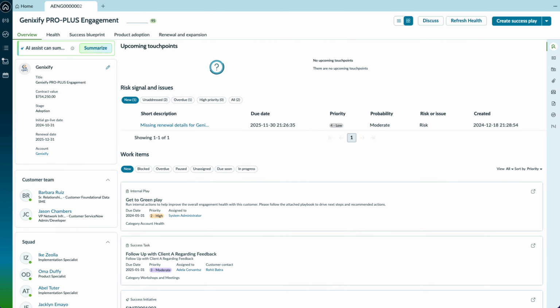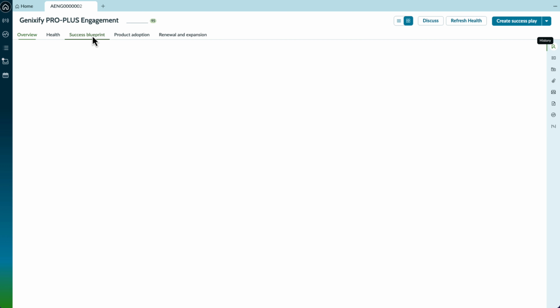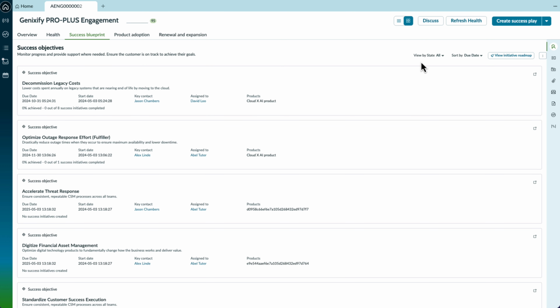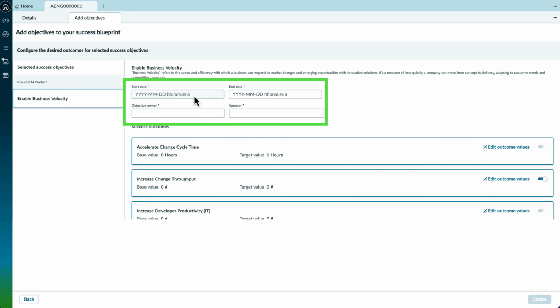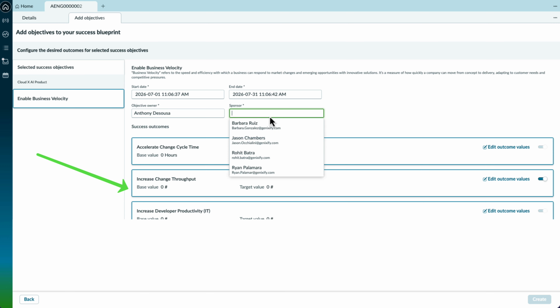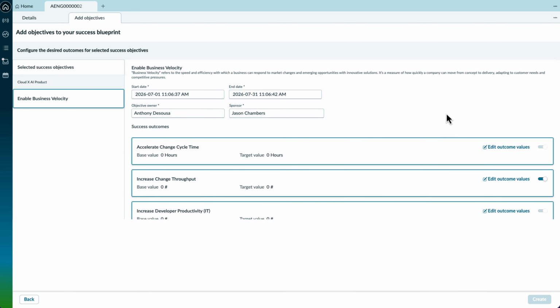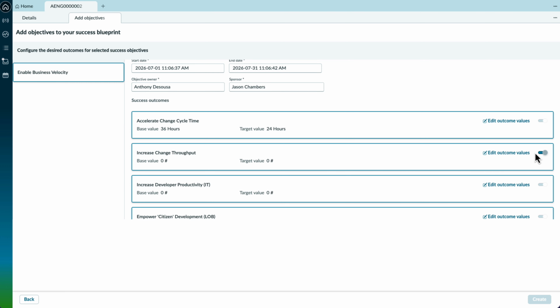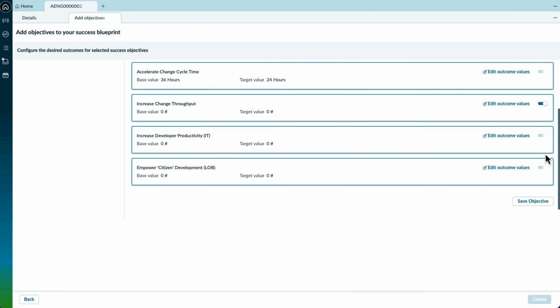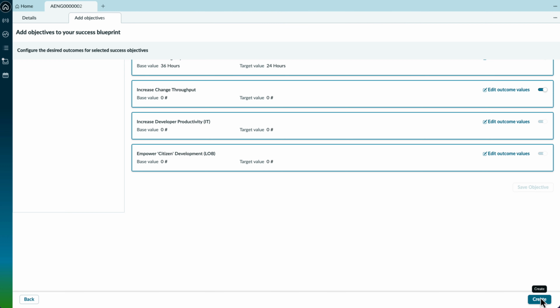Let's use our template. From the Configurable Workspace, we'll navigate to the Success Blueprint tab on an engagement. Then, select Add Objective, displayed in the context menu. Here, we see our template and select it. The objective form prompts for mandatory values, and below that, the configured outcome tiles appear, each populated from the template, displaying units and value fields. Optional outcomes can be included or skipped by toggling the switch. The option is read only if the outcome is configured as mandatory.